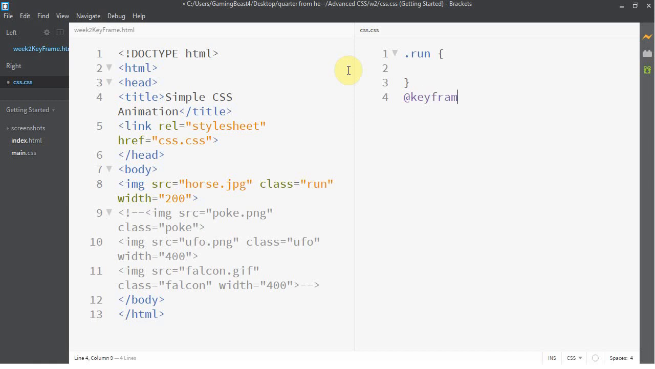So I'm going to say we're going to use @keyframes, and then we're going to give the animation a name, basically. So I'll give it the name of horse. And then inside, we have to tell it what we want it to do. So I'm going to use from. Basically this is saying where the animation is going to start from. And then I have to define where it's going to go to. So we're basically going to be using to and from.